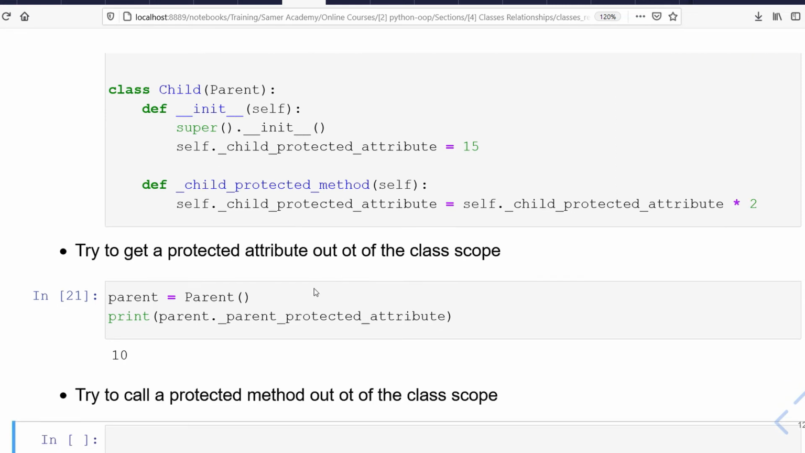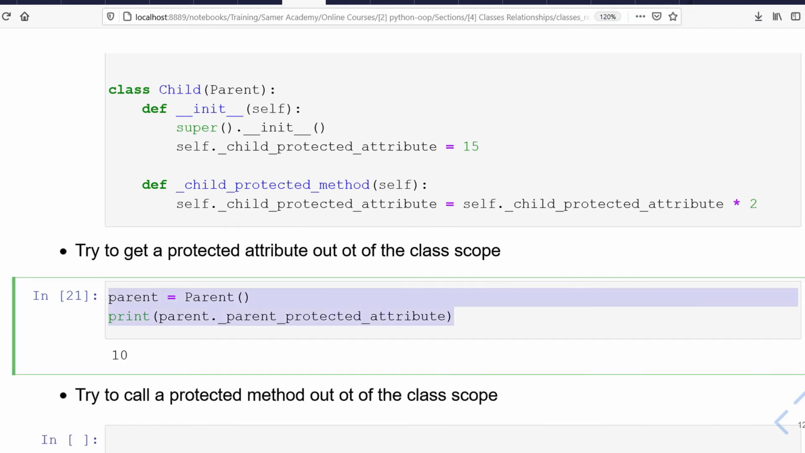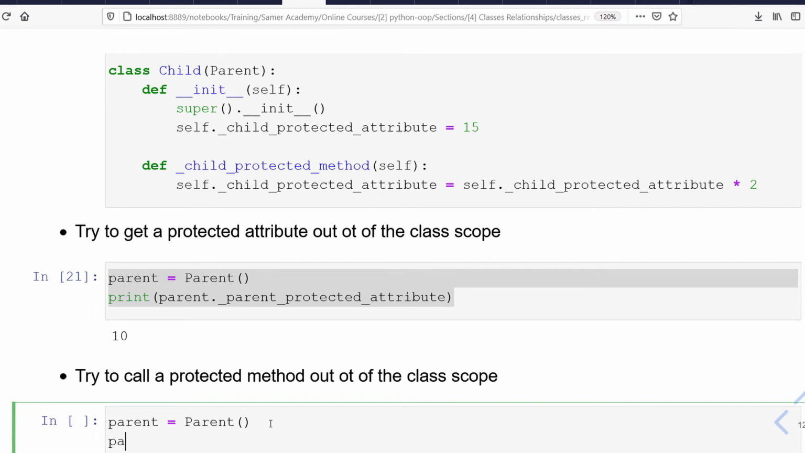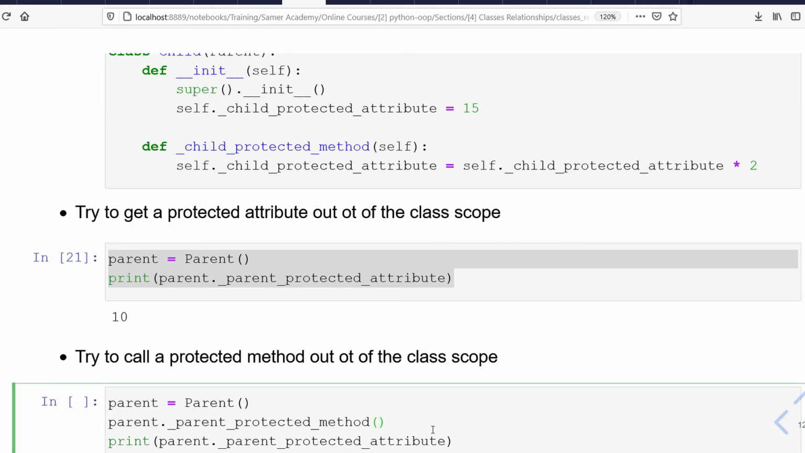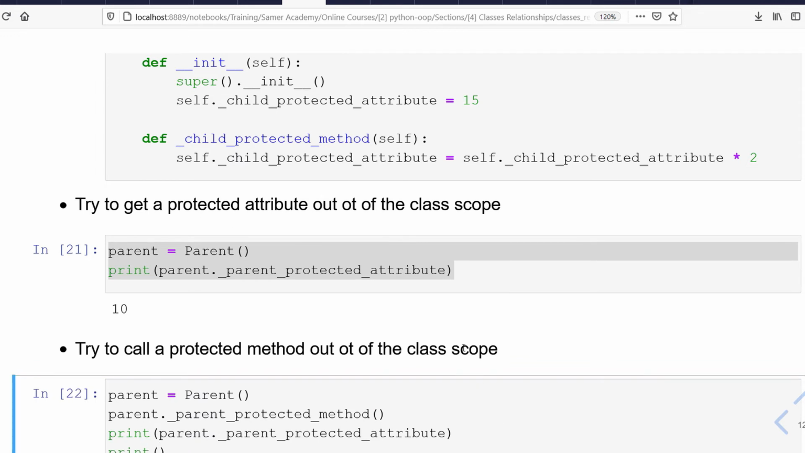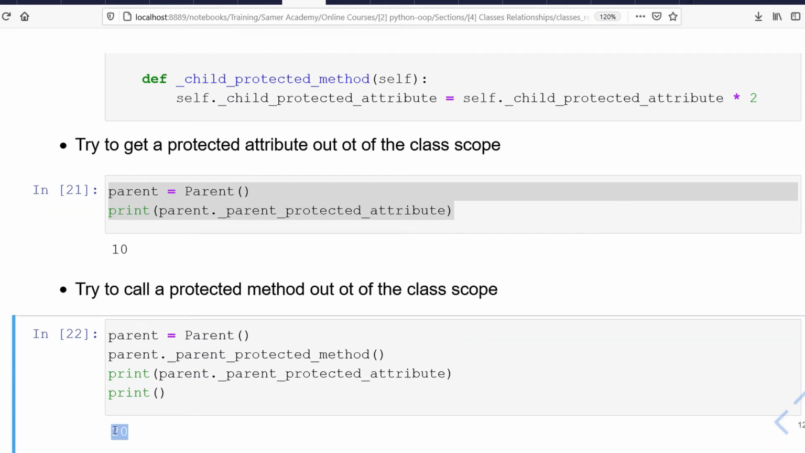Now let's try to call a protected method. Let me define an object again from the parent, and here all I say is parent dot, and I'll take the method name, and here I'll just print a dummy line. You will see here the value is 20 because when I call this method, the initial value of this attribute has been multiplied by 2. So also I am able to access a protected method out of the class scope.